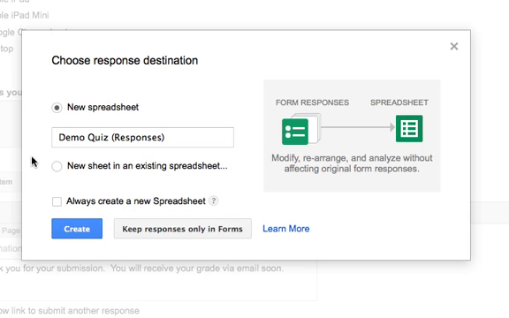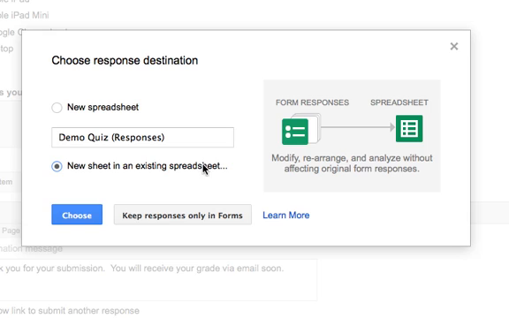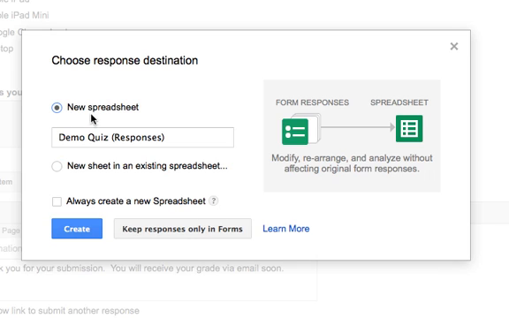Now, if you already have a spreadsheet going for, say, one period of your class, and this is just another test that they're taking, and you do want these results to go in with the previous test, then you can do that here. You would say new sheet in an existing spreadsheet. So then you would just choose which existing spreadsheet when you click here where you want to add these additional responses. So you could do that as well. For this case, we're going to just keep it on new spreadsheet. And then down here, you can set a default, so you can say, always create a new spreadsheet if you'd like to do that. Okay, so we're finished there.